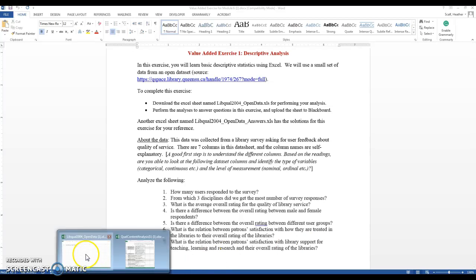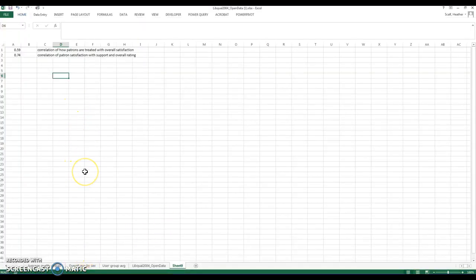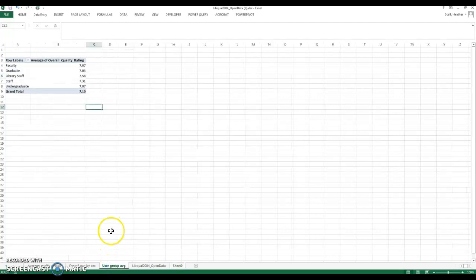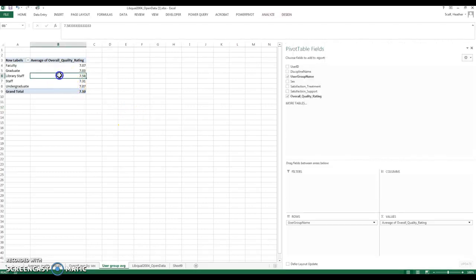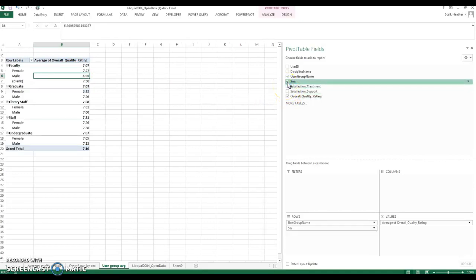So I hope you can see how Excel can be used to do a variety of analytical tools. Pivot tables are very, very useful. You can, again, I'm going to select this one, which was our user group average, and let's now add sex. So we can now analyze faculty responses and see are there differences by gender. Significant differences. Graduate students, not significant, but there are some differences.